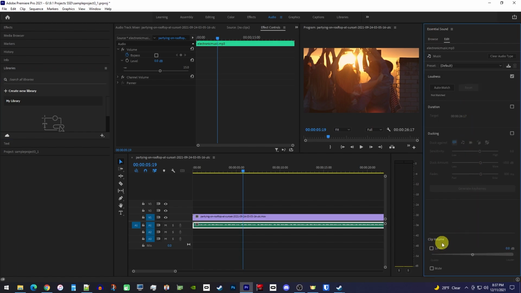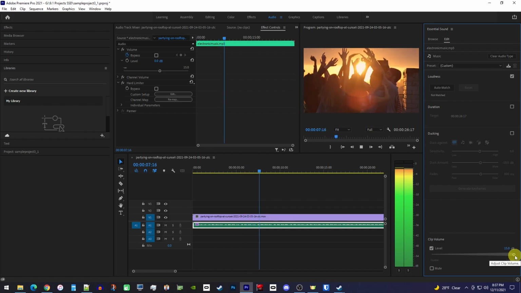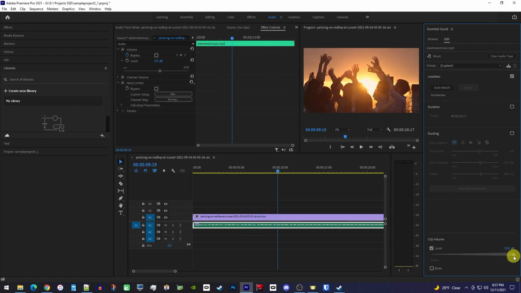I'll set mine as music. Then, near the bottom of the panel, you'll see a clip volume slider that you can use to increase your clip's volume. Alright, that sounds loud enough for me, but if you want to go beyond a 15 dB increase, you'll need to also increase the audio's gain.